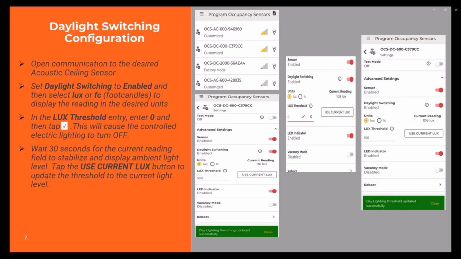Now let's review the daylight switching configuration. Open communication to the desired acoustic ceiling sensor. Set daylight switching to enabled, and then select lux or foot candles to display the reading in the desired units.